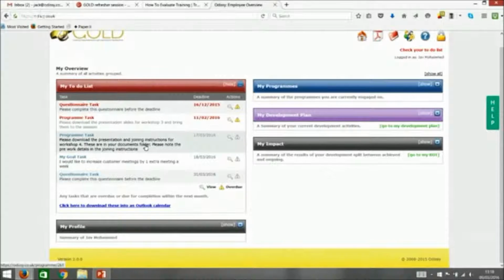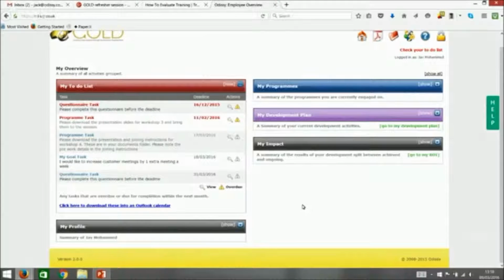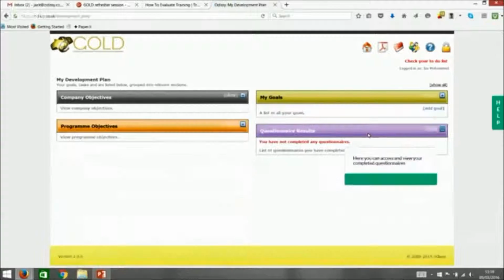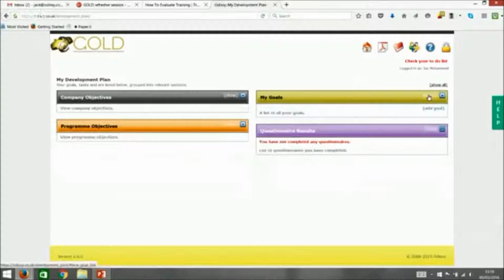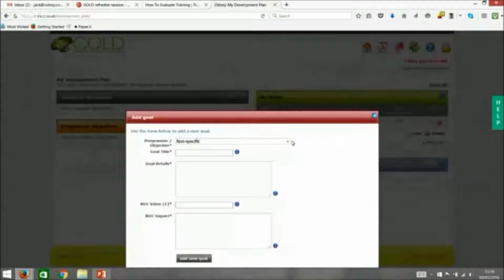To do this, you will need to enter your development plan. So you come onto the home page and click on Go to My Development Plan, and then you'll see the goals that I've already set. You can click here and add a new goal. This is not related to any program task that has been set by your tutors. However, it is a goal that you want to set yourself, because you want to show more impact that you're having.